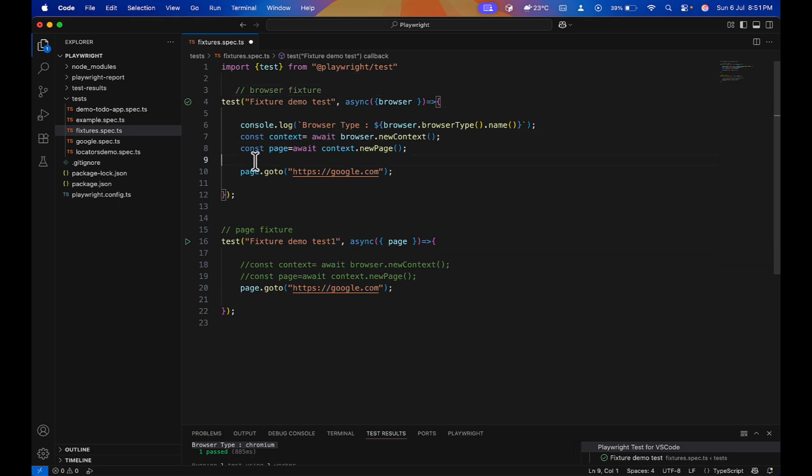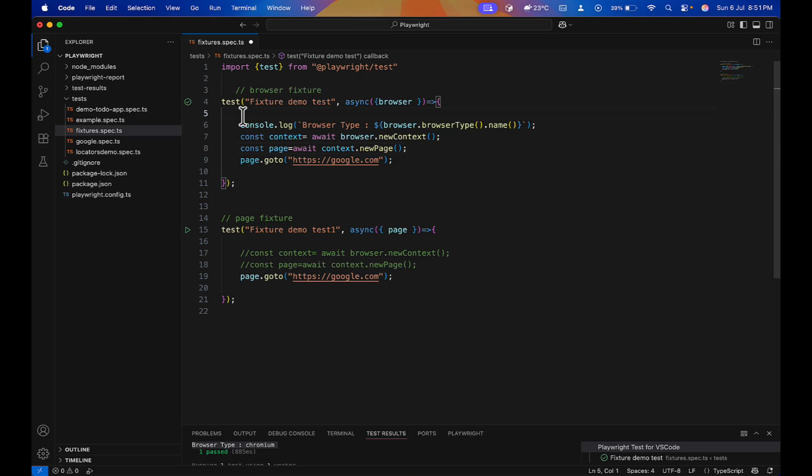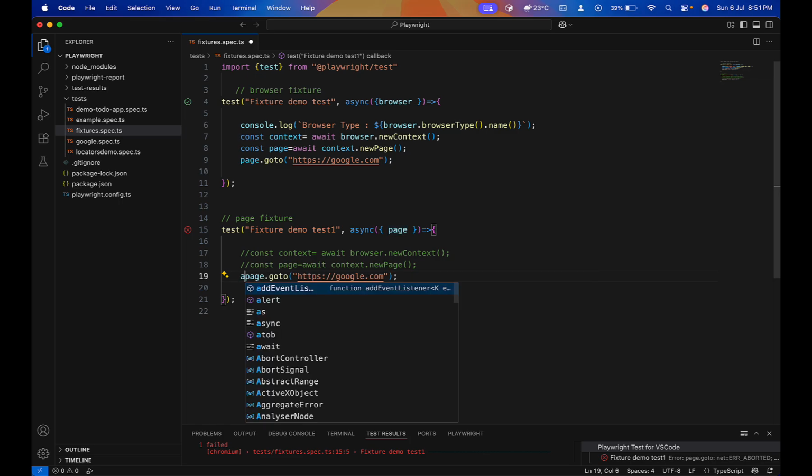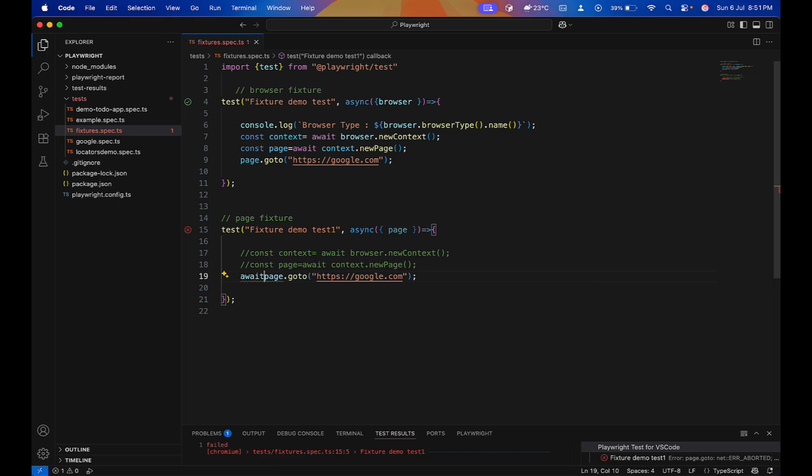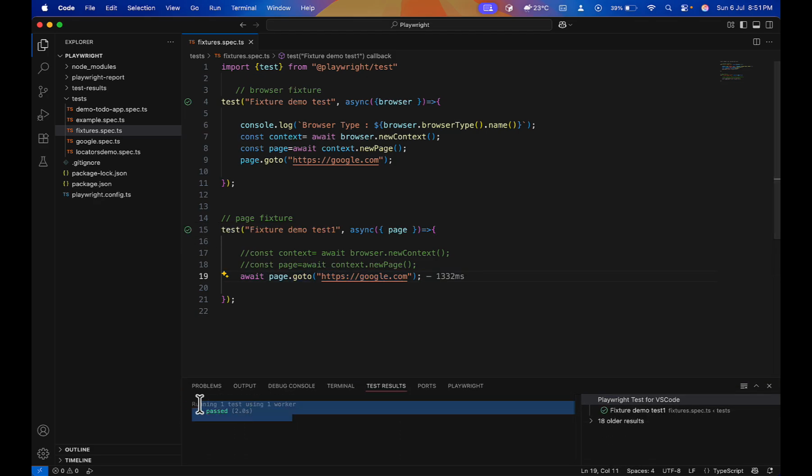Let me close it. Okay, I hope this is clear. Browser fixture and page fixture. With the page fixture, you can directly go to that page also. So if I click run here, it should work. Why is it not working? Because I missed the await keyword. So don't forget this await keyword. Now if I rerun it again, my test will pass. Okay, so now the test is passing.